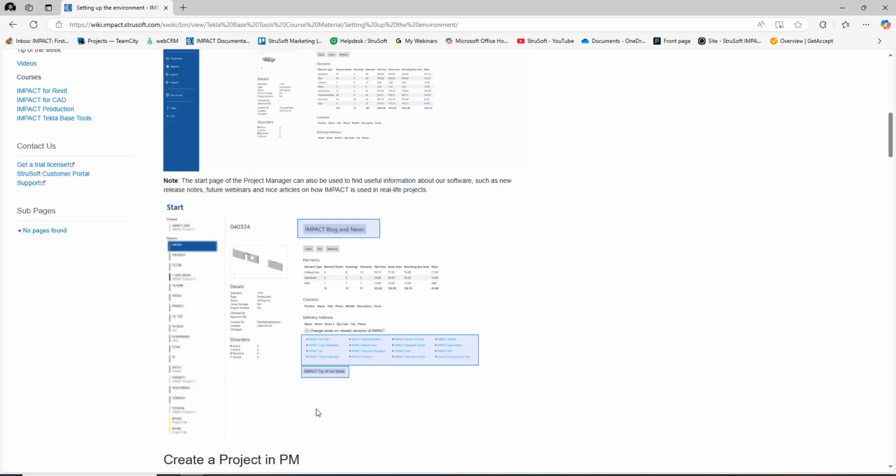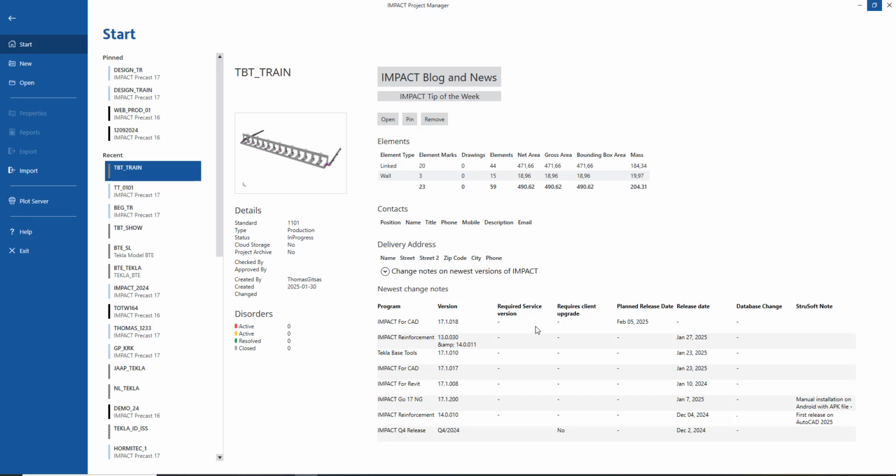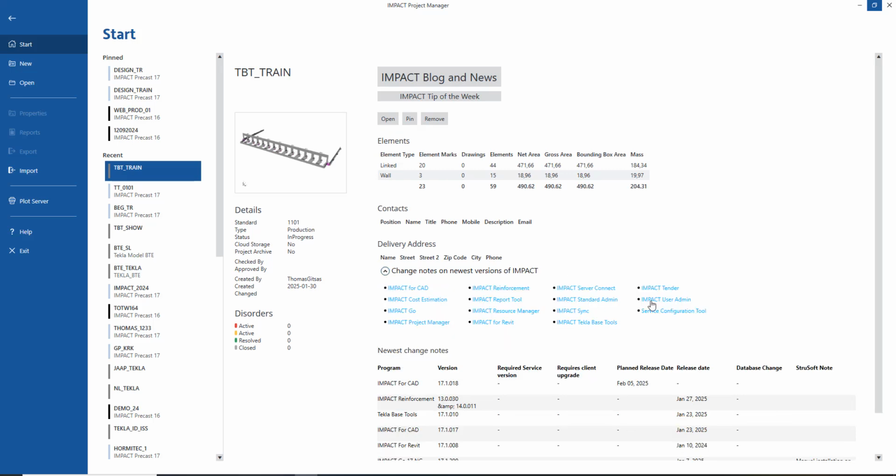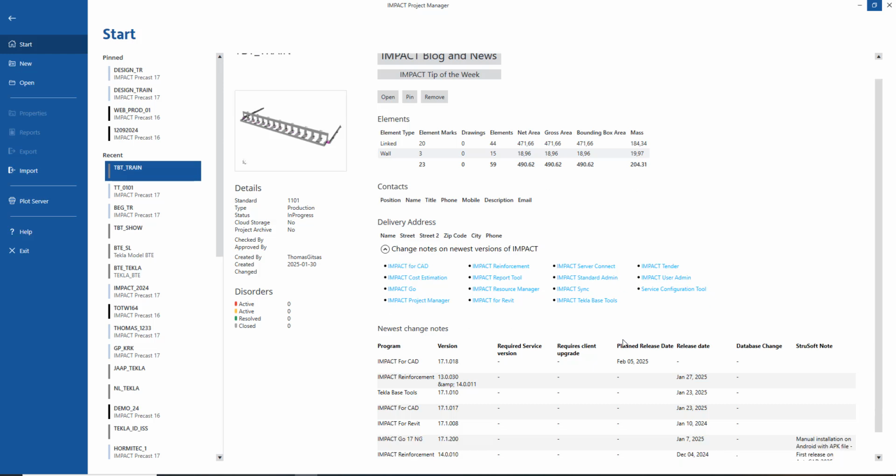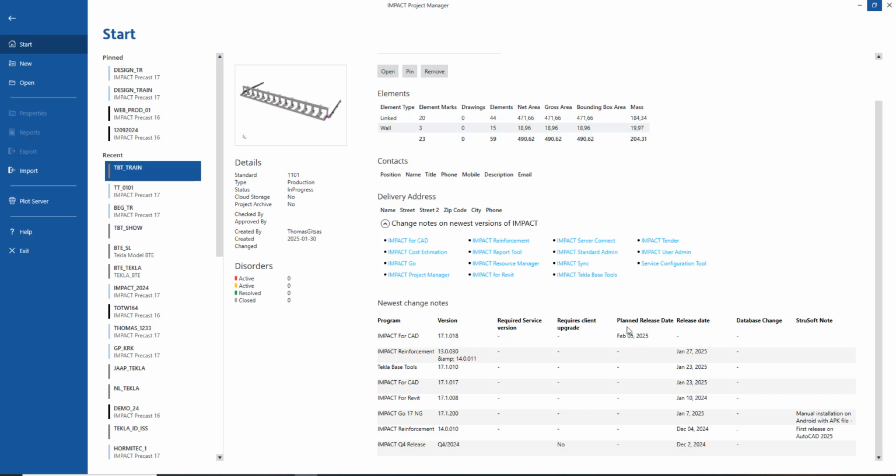There is a note that for people who are interested, here you can see that there are some change notes, and the new software can also be found here in the project manager's interface. When you open it, you can navigate directly to the tip of the week, the blog and news, the newest releases, and what are the newest features in every part of our software. And as you will understand, the Impact Project Manager is the base of Impact, is where we create each and every project, as you can see here. And I'm going to move to the next step.